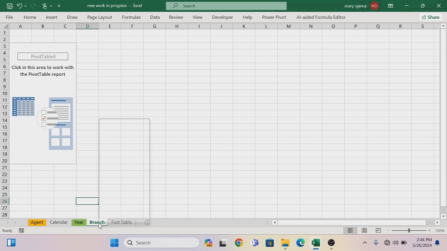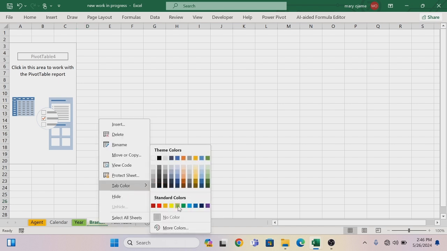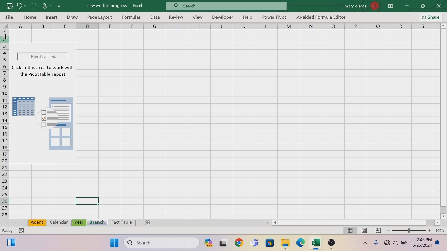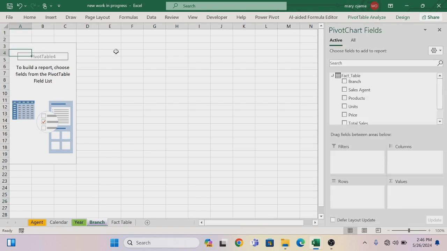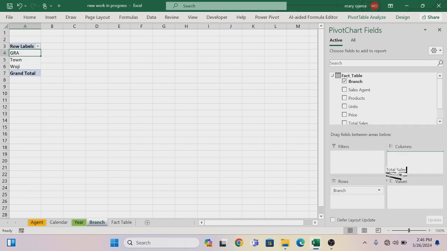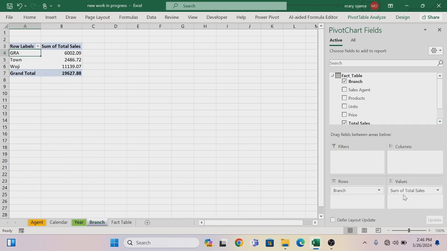Okay, so let's right click and change tab color. Okay, so we take branch to rows and we take total sales to values. So we have that here already. So let's just compare them against the year. Let's see how the branch did in 2014 and how they did in 2015. So yeah, we take year to column.